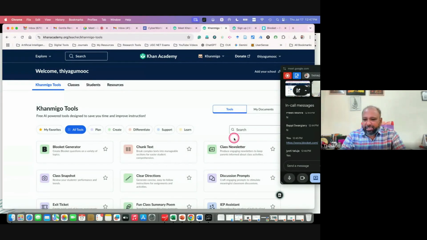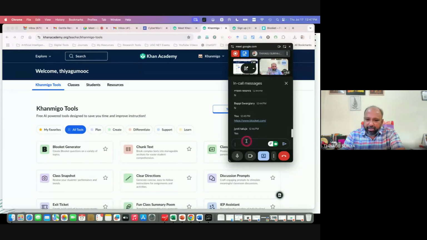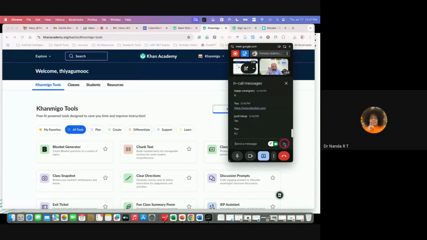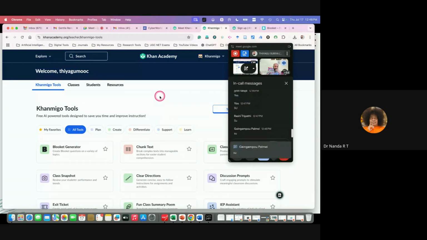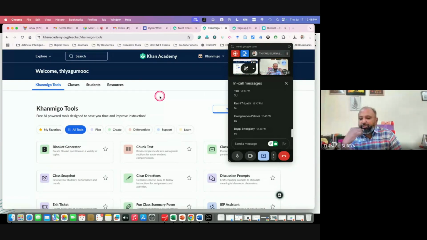Those who have signed up successfully, type SCU in the chat box. Sir, can we accept the cookies for all? Yeah, you can accept. Then only some other functions will be working.